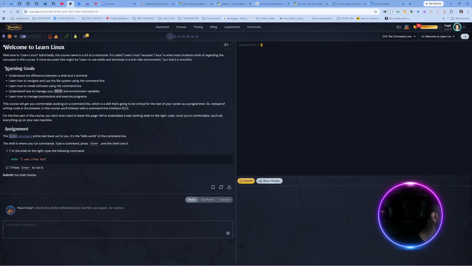Learning goals. Understand the difference between a shell and a terminal. Learn how to navigate and use the file system using the command line. Learn how to install software using the command line. Understand how to manage your path and environment variables. Learn how to manage permissions and execute programs. This course will get you comfortable working on a command line, which is a skill that's going to be critical for the rest of your career as a programmer. So instead of writing code in the browser, in this course, you'll interact with the command line interface, CLI.